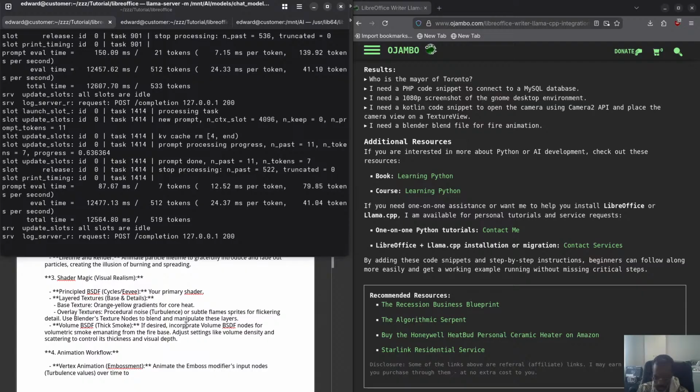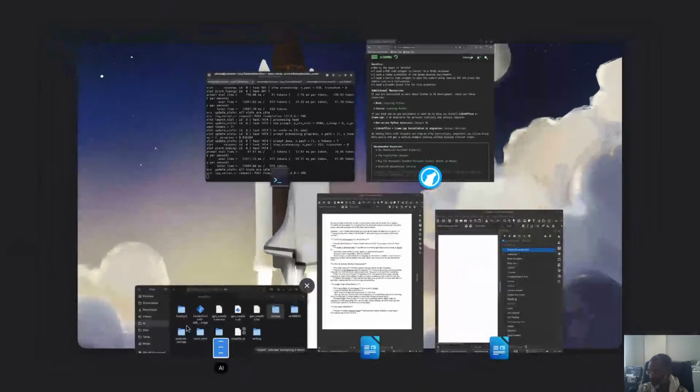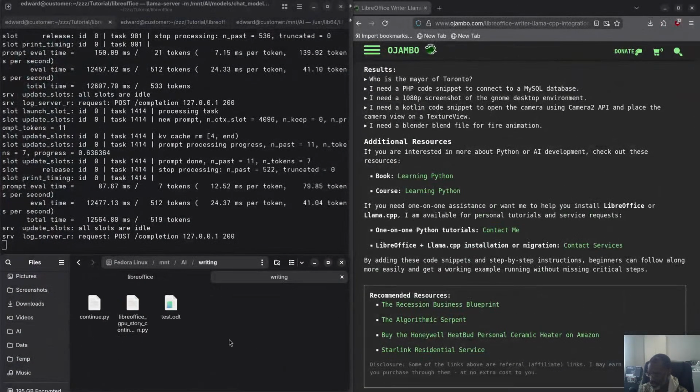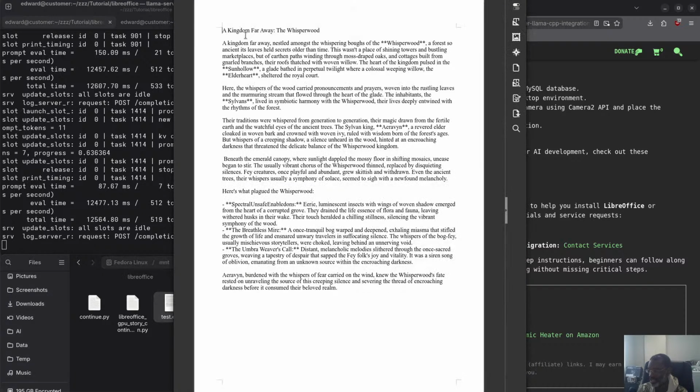Now, for some of you who are not able to join the live stream, I'm just going to give you a quick overview of what I was able to do. So I have this here. You see I have one which continues, meaning that if you ask it a request, let's say the request is too long, it's able to continue. And you see I'll open up this test document. Basically I type something like a kingdom far away, and then it would generate the next paragraph. Then when I run the continue, it would take the previous paragraph and then continue and then continue and then continue. So I was able to generate this here as well.